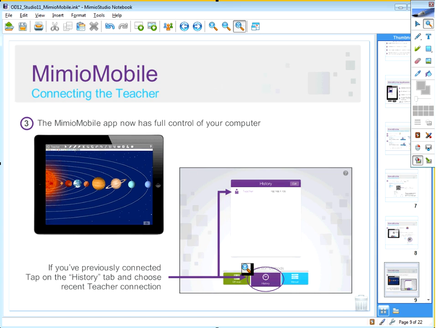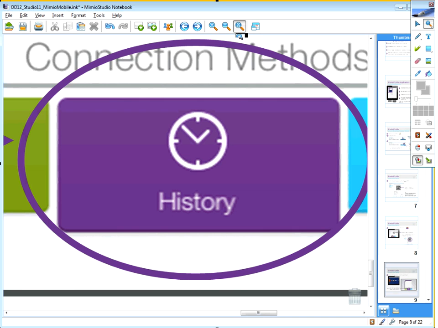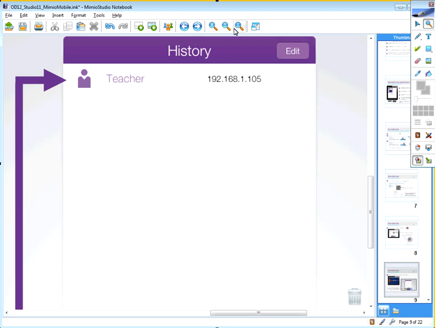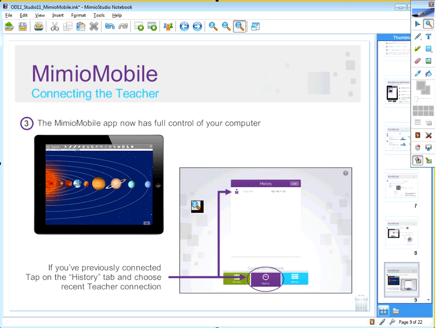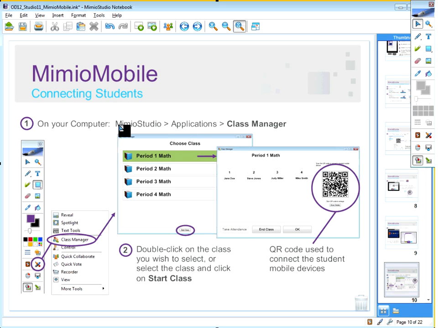If you've previously connected to your computer and the IP addresses remain the same, you can just tap on the history icon right here in your Mimio mobile app, and then that will connect you to your computer. You'll have a listing of all of the computers that you connected to here, so you can click on that and find your teacher computer there as well.